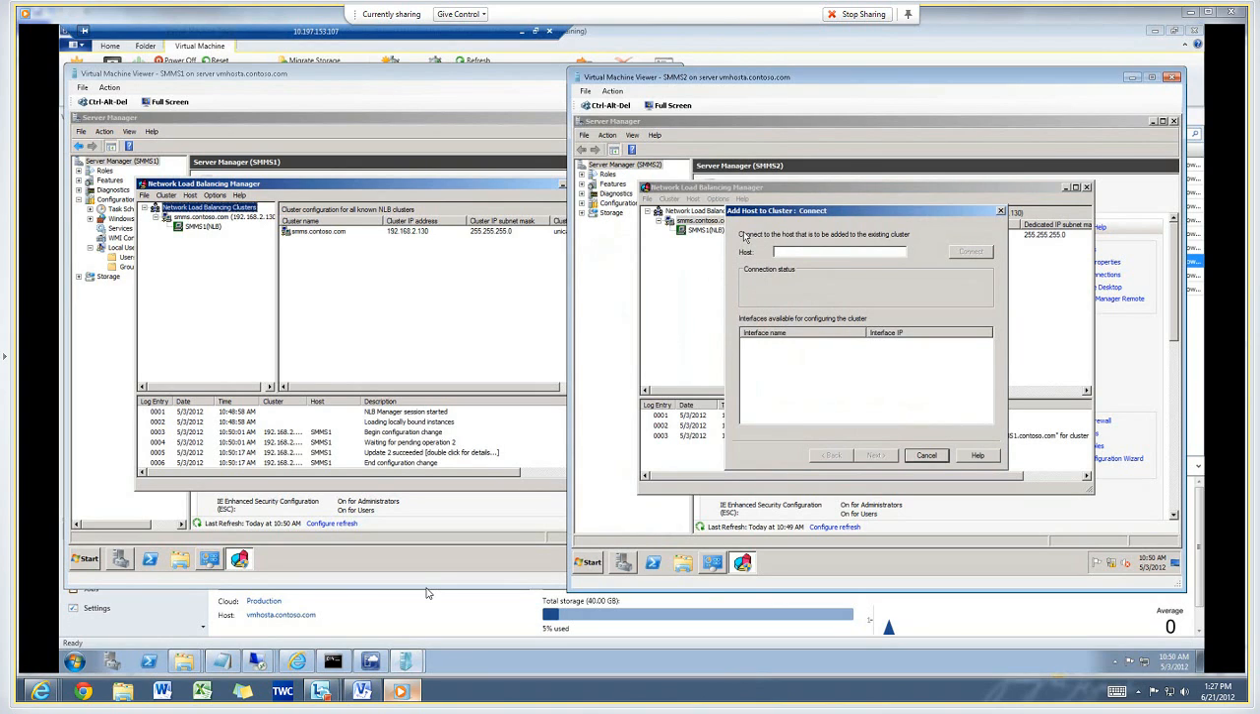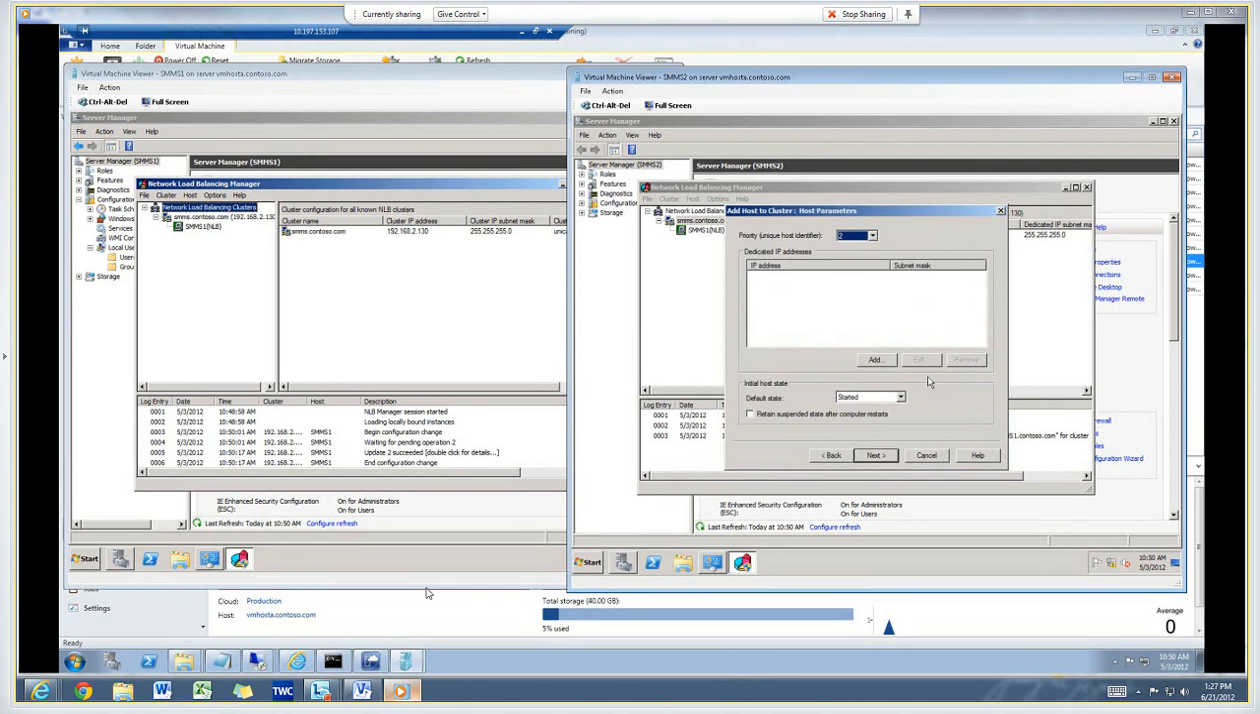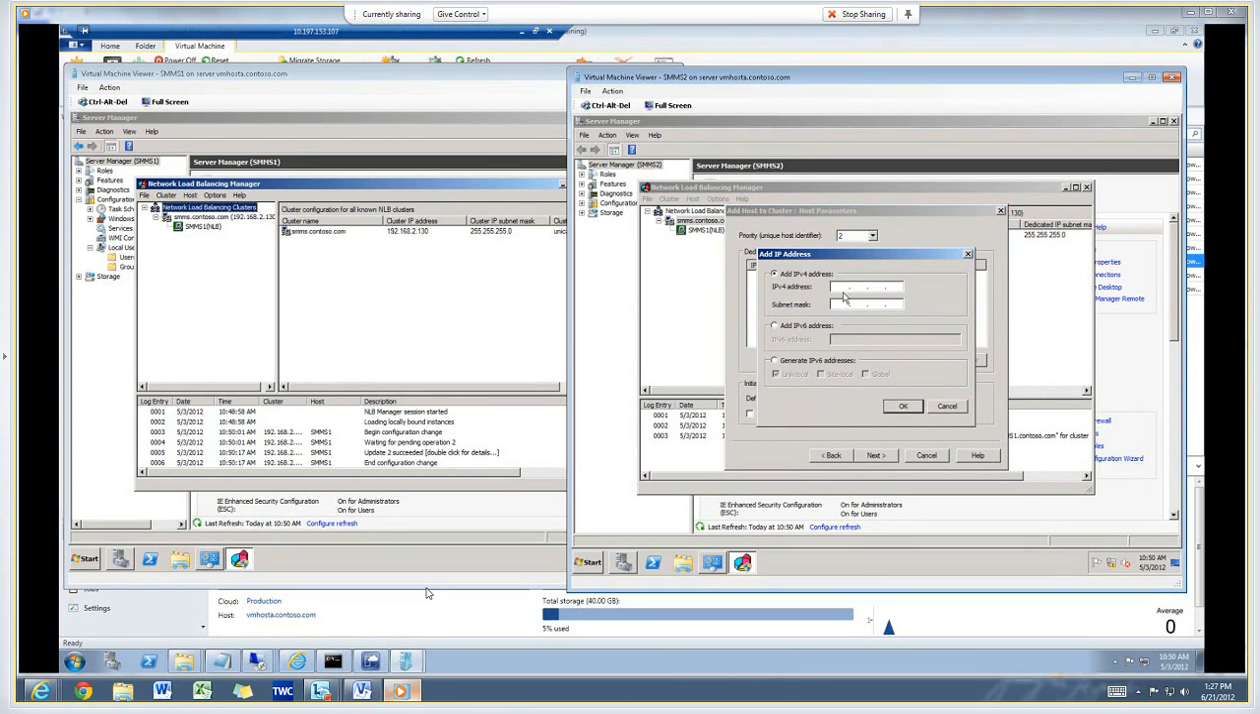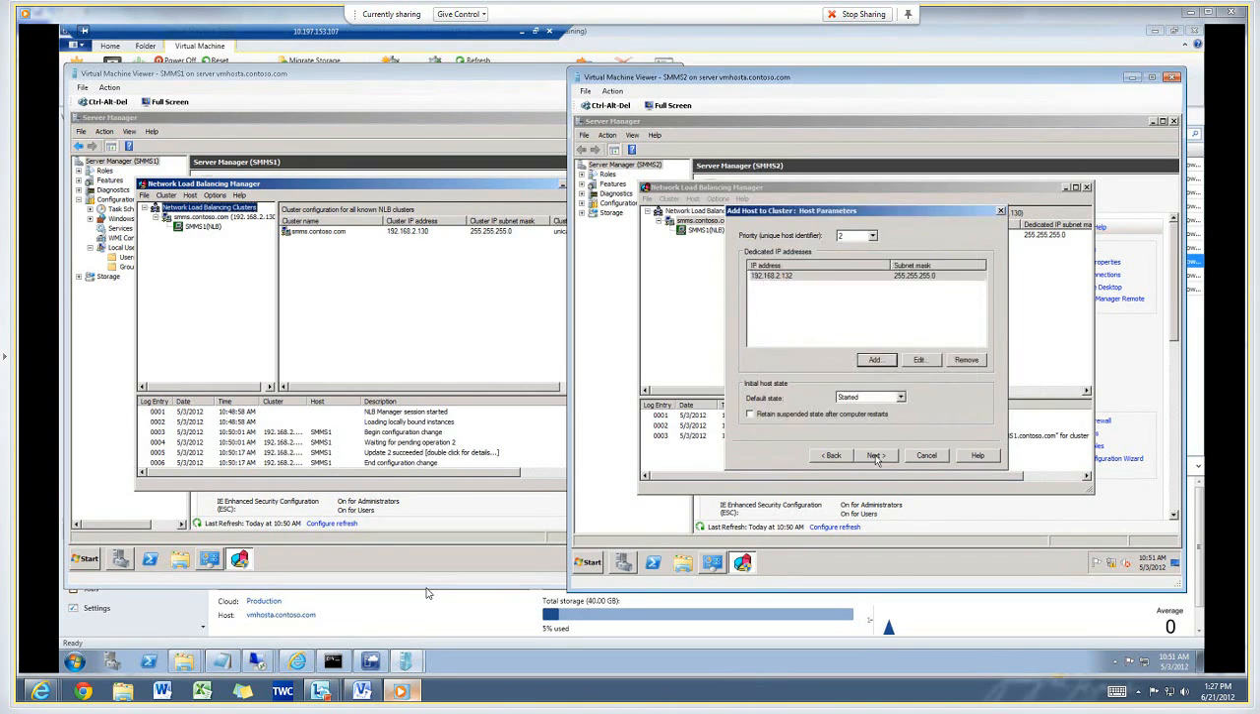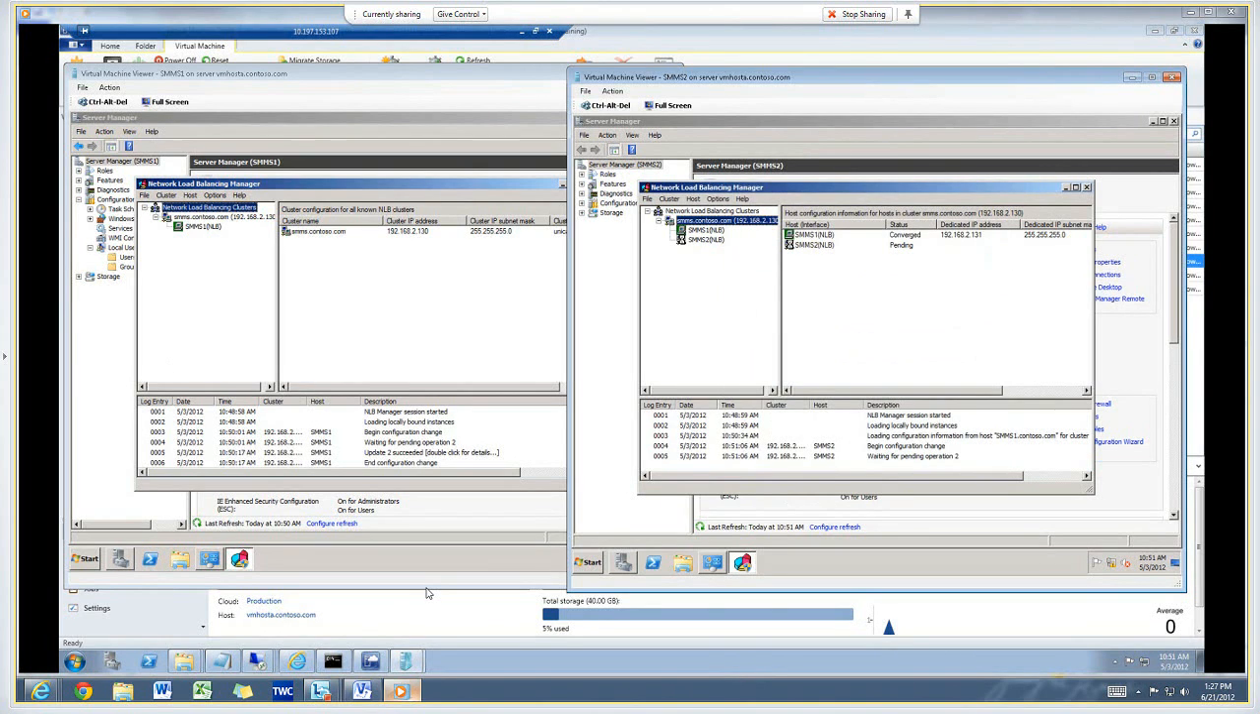Specify the name of the node that we want to add. In this case, it's smms2.contoso.com. Choose the NLB network adapter. Assign the static IP address to SMMS2. Okay, and with that, we're done. That'll add in the second node into the cluster there.